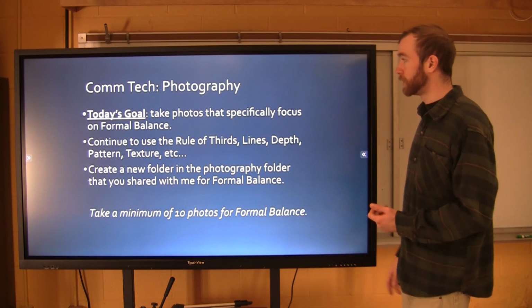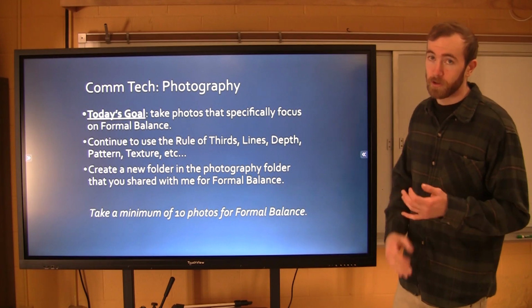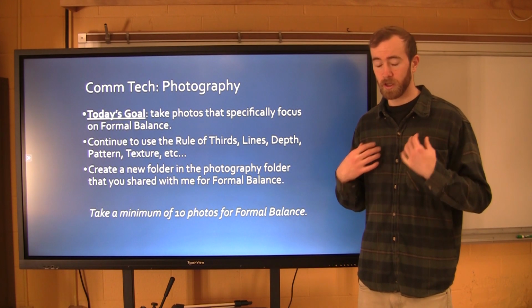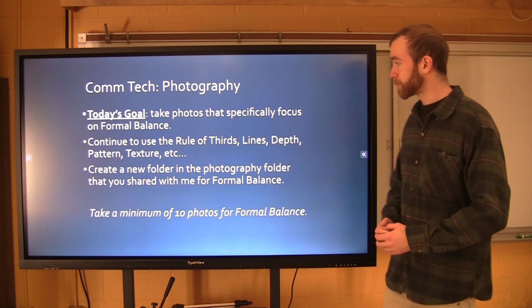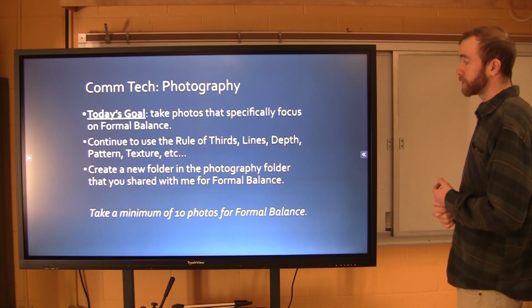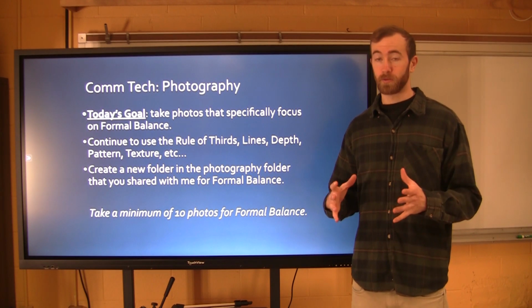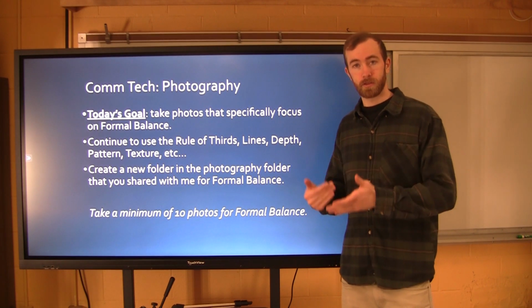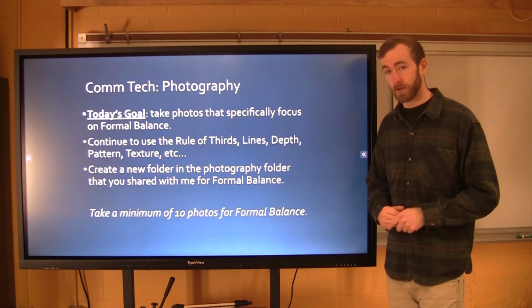So today's goal, take photos that specifically focus on formal balance. You're also going to create a folder within your Comtech folder that's shared with me and put all of your photos that you took today into there. Continue to use rule of thirds, lines, depth, pattern, texture. Right? We're not forgetting everything we've learned so far. We're using it as building blocks to keep adding more. And I want you to take a minimum of 10 photos for formal balance.